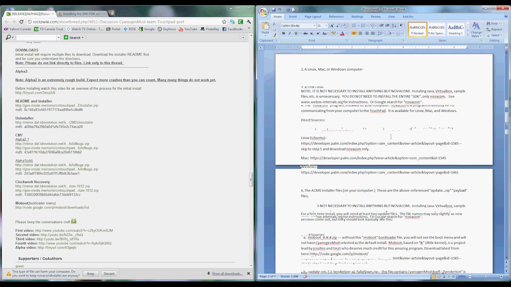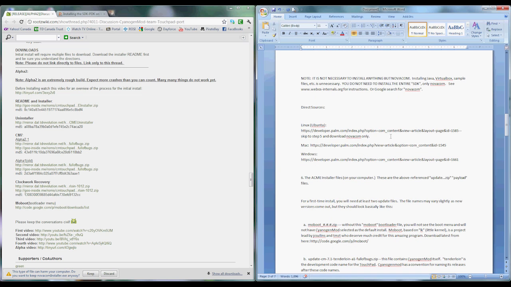Another thing you will need is Novacom. Novacom is software developed by HP for the TouchPad that allows communication between your computer and the HP device. And that's very important here because we are making our device bootable from a USB, and Novacom will allow that portal between the device and the computer and initialize that installation.